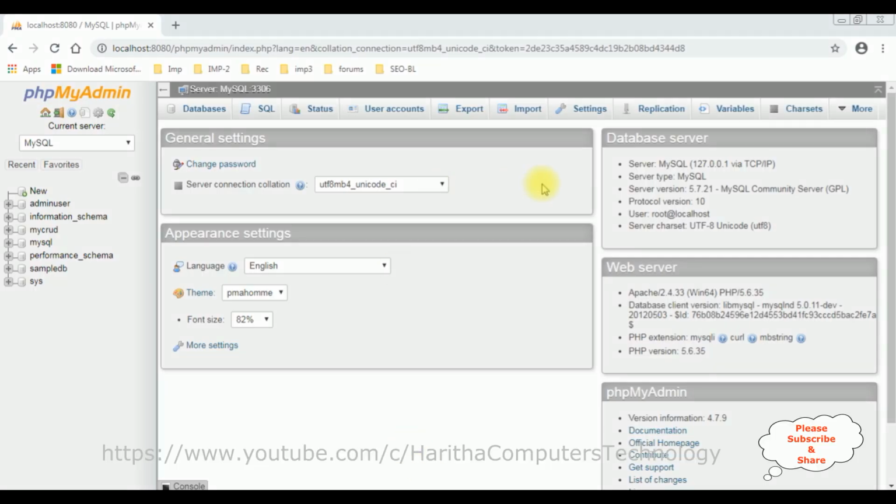Before writing the coding part in the Django web application to save records into the table, first we'll create a new table and stored procedure in the phpMyAdmin database. I just logged into my phpMyAdmin database. I want to create a new table and stored procedure in this sample DB database. First we'll create a new table. Let's browse this database, sample DB.